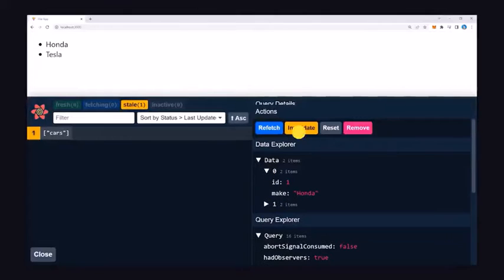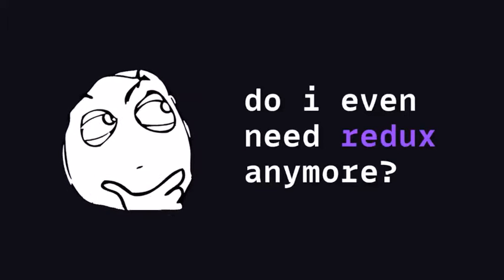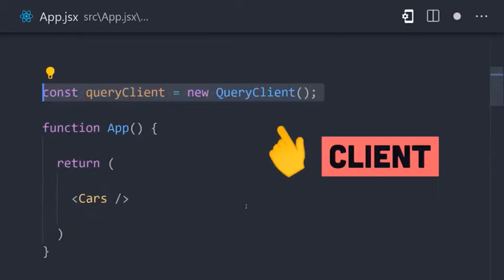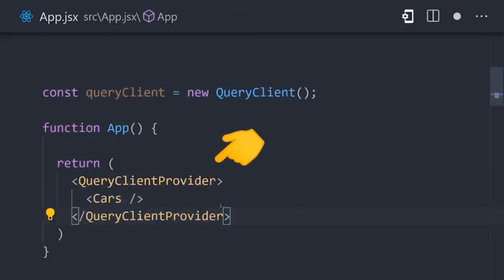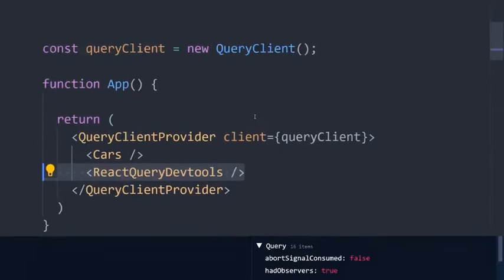They've thought of pretty much everything, and it's so good at what it does that it might even eliminate your need for a global state management solution. To get started, install it with npm, then instantiate the query client and provide it somewhere in your component tree. Now every child component will be able to fetch data like a pro. Also add the React Query DevTools here to debug in development.